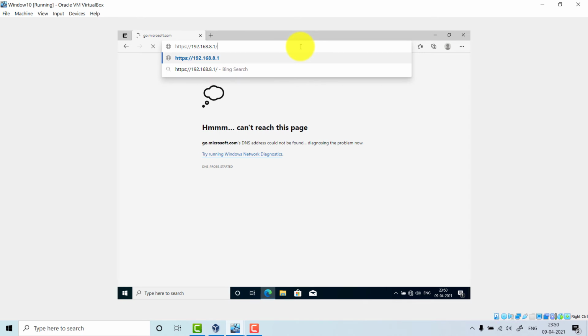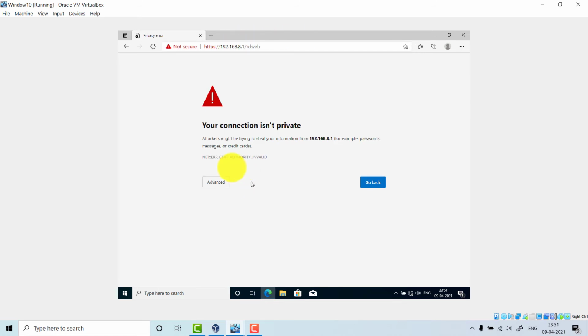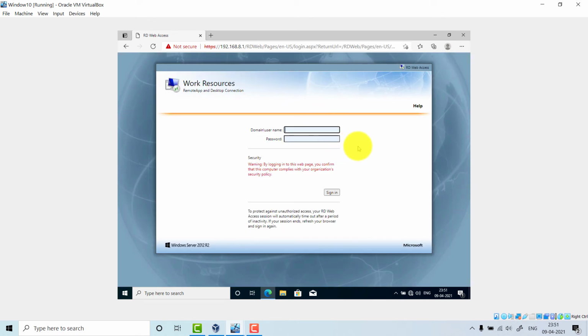Okay, /rdweb. This is the address. Here it will show that the connection is not secure. That is fine. This is because of a certificate problem. Go to advanced, continue. Now see here, we are on remote app and desktop connection.